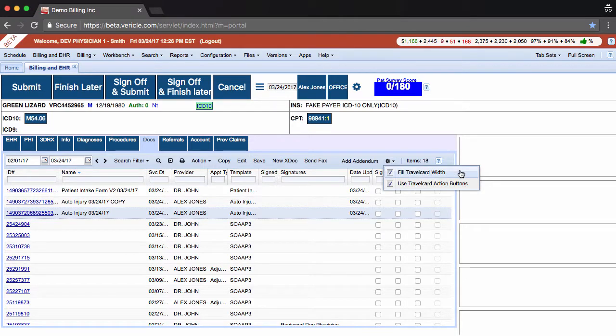You can use the gear icon to select whether or not the xDoc or soap note fills up the entire tab or opens up in a new pop-up by selecting the Fill Travel Card With checkbox. If you want to be able to use the travel card buttons here at the top of the page, along with the xDoc, then select the Use Travel Card Action Buttons checkbox as well. You can have both checkboxes selected at the same time. We recommend this configuration since the system works best with both checkboxes selected. You can also have neither checkbox selected or only Fill Travel Card With selected.